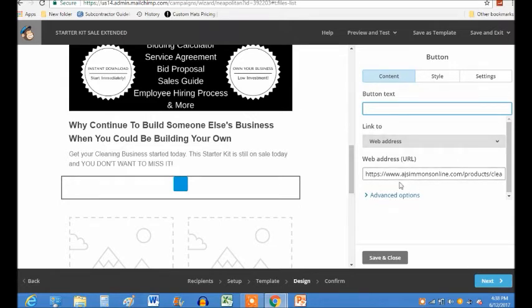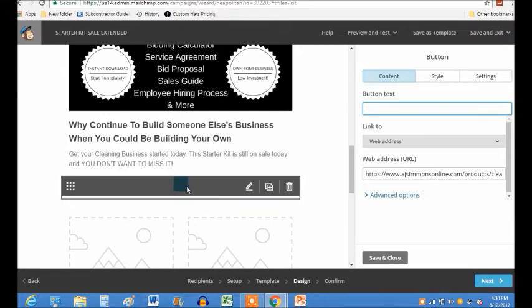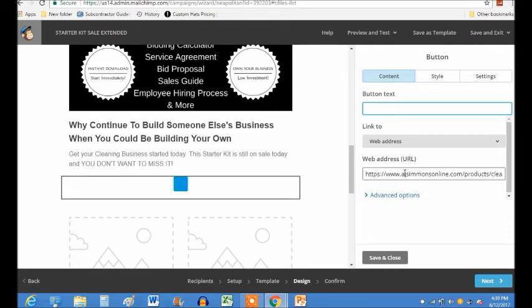Alright, if you wanted them to schedule an appointment for a free consultation for cleaning, you would just take that button and put your link to where they schedule an appointment instead, or they could email you or call you, however you want them to do it. Now on that button you just type in what you want the button to say.